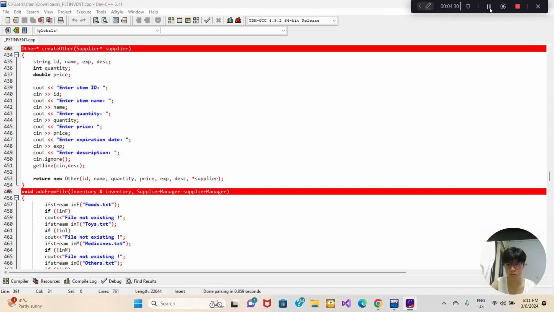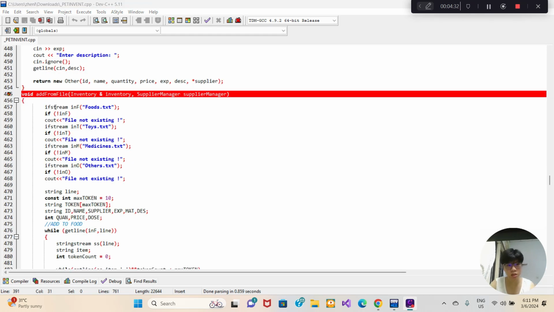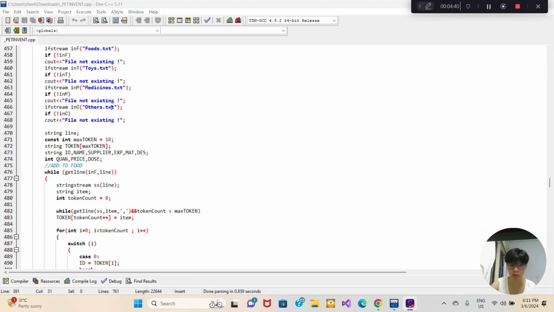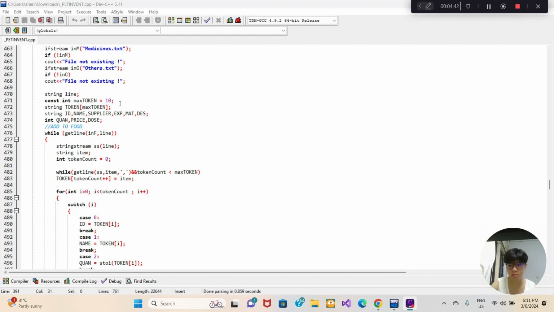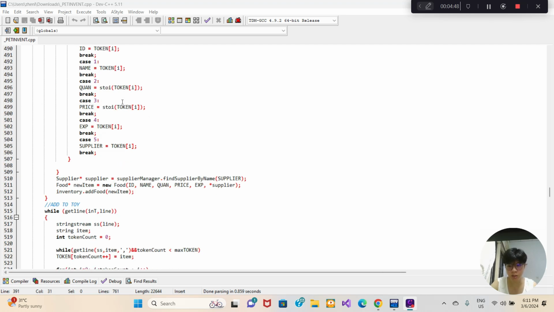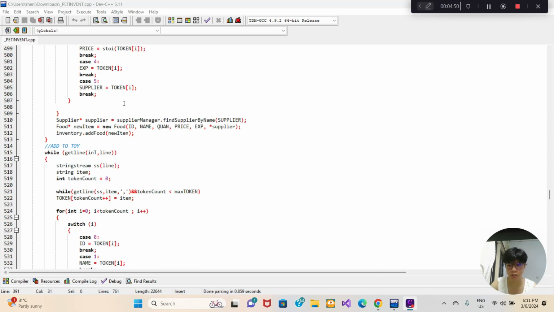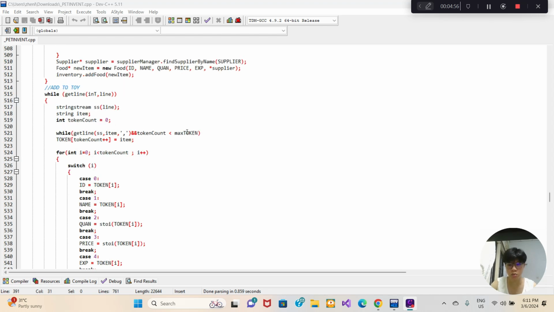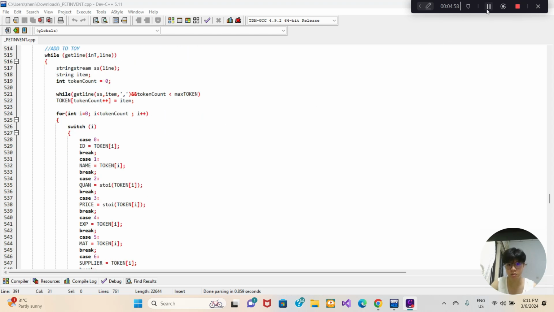So lastly, we can see the add from file function demonstrates how to load items from a file and add them to the inventory using the SupplierManager to find the associated supplier. This combination of classes and functions helps us efficiently manage suppliers and inventory items in the pet store system, ensuring that all data is well organized and easily accessible.